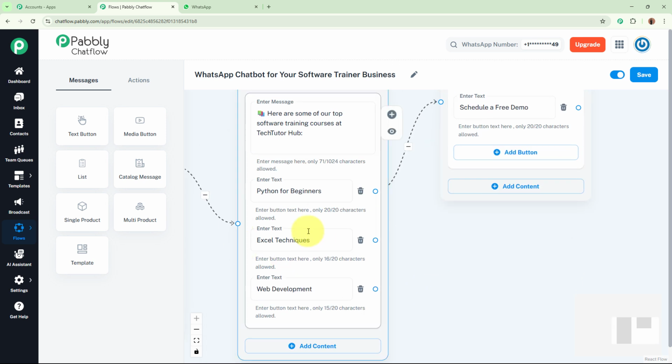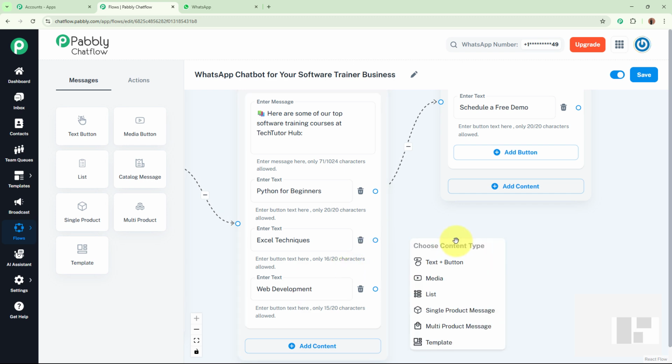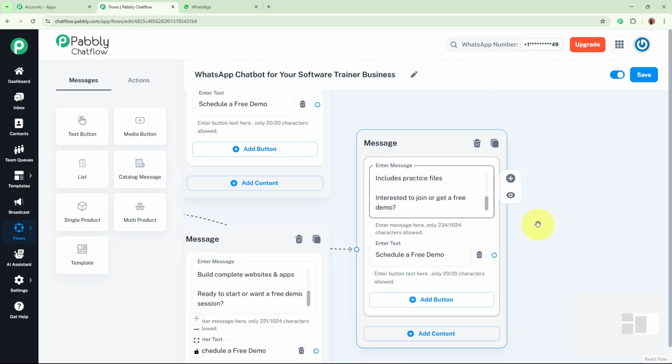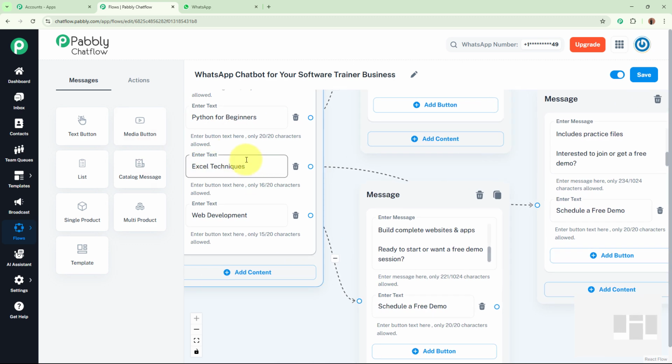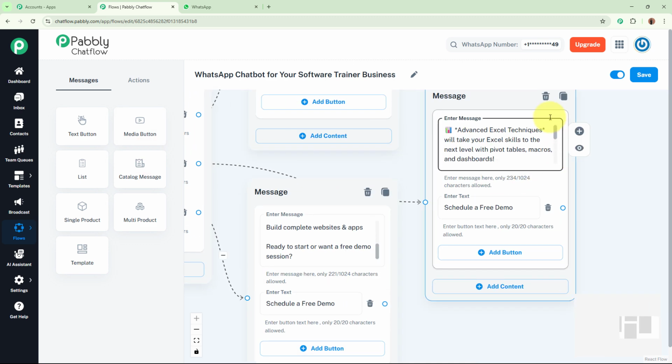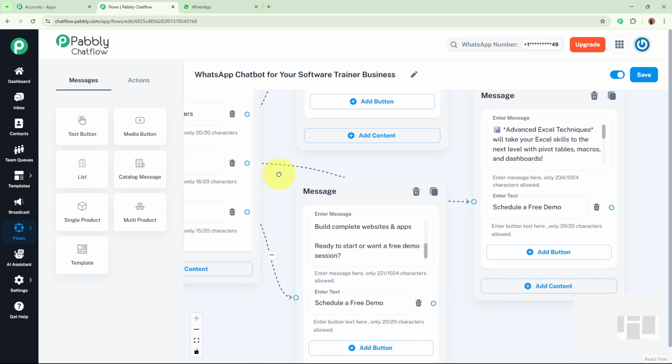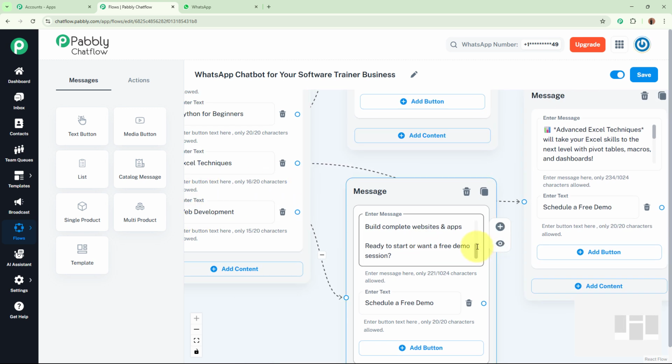Okay. So now my next buttons are Excel techniques and web development. For both of these courses, I am going to add a message right here. You can see I've added the messages for both of these buttons right here. For the Excel techniques, I've added this button. You can see right over here, advanced Excel techniques. And over here, you can see this is for the web development. This is the button for the web development, that is the full stack web development course. Okay. So you can see with these 2 messages, I've also added this button of schedule a free demo.